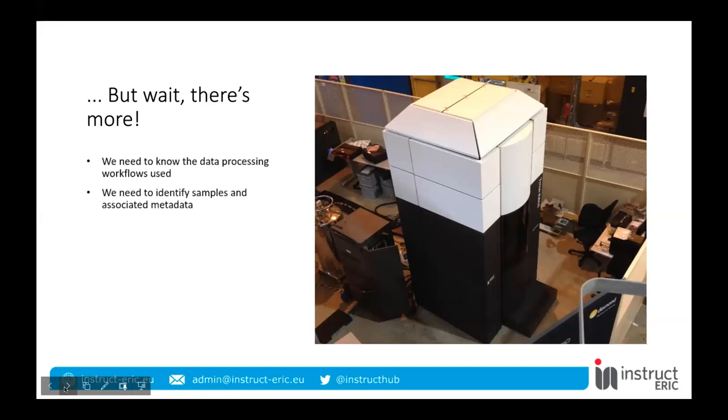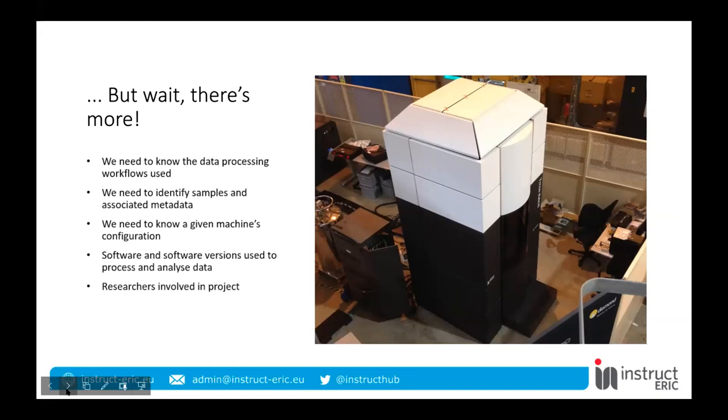We need to identify the samples and sample metadata, how the sample was prepared is quite often very important. And we need to keep track of the configuration of the machine, how the machine was set up in the instance it was used. Software versions, as I said. Potentially the researchers involved. And for us, things like funding applications, that's also very important to keep track of.